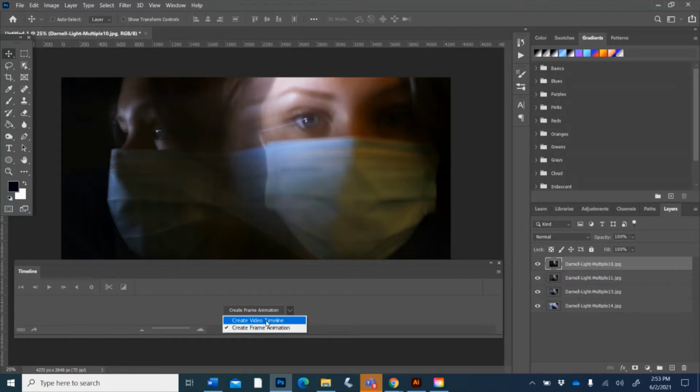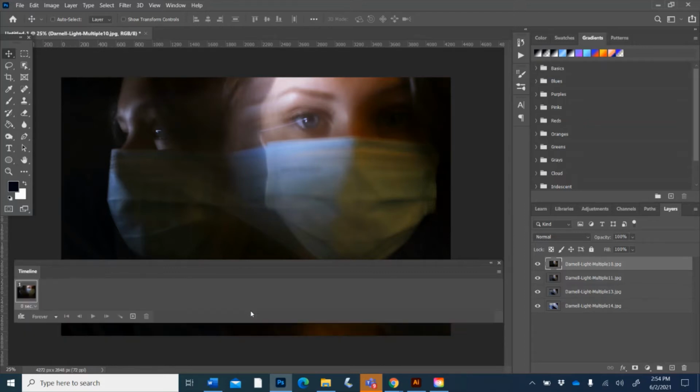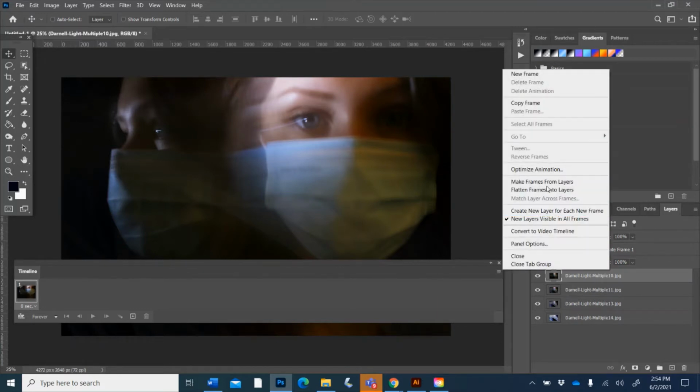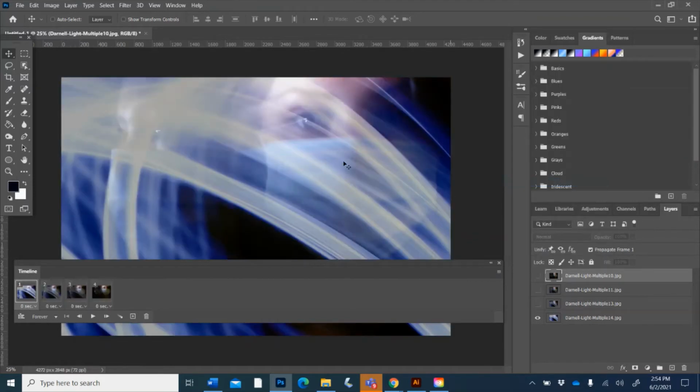If you want to do a video, you can. You can make this into a video. This is just going to be a GIF though, so we're going to keep it simple. Create a Frame Animation. Once you select it, you have to click on the words Create a Frame Animation, and then it's going to put your top layer into the timeline. Well, we want all the layers to go into the timeline. So this little drop down menu in the upper right hand corner, you're going to make frames from layers. So it'll insert all of them.